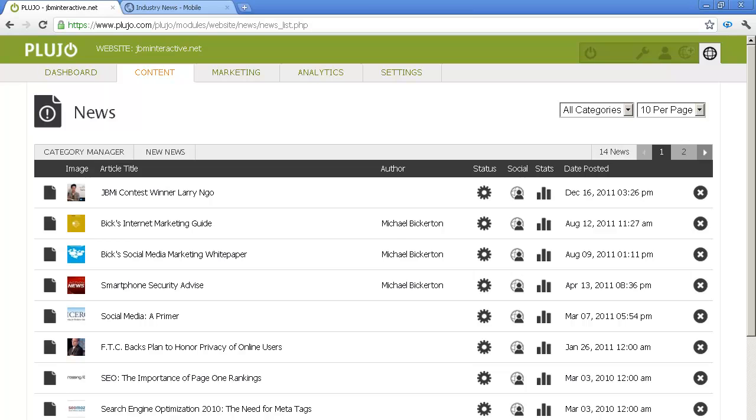In summary, the PLUJO News module allows you to add different news items or relevant articles to your site. You can, of course, put them into different categories at any time, and if they're no longer needed, you can also delete them.